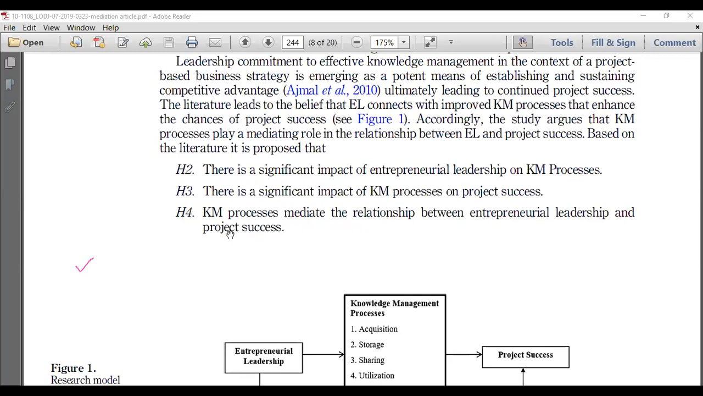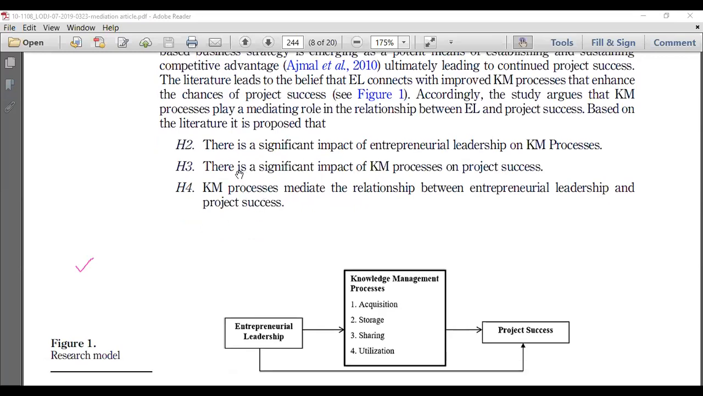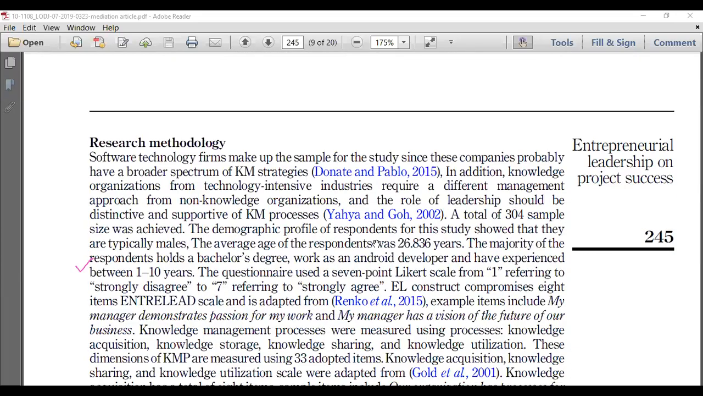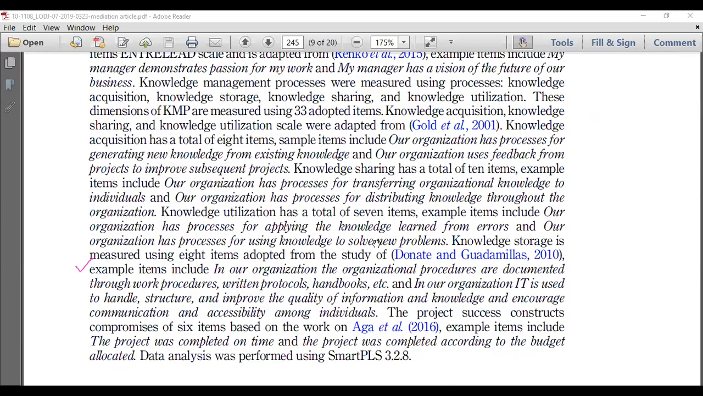And then lastly now, he states the mediation hypothesis. He says KM processes mediate the relationship between entrepreneurial leadership and the project success, okay? And this is his model. And these are the processes. So which means from this simplified model, he has 4 mediators. Hope you're following. Those are the processes, all right? While these are mediators, this is the direct route. That's the C component, okay? The methodology is there, blah, blah, etc., etc.